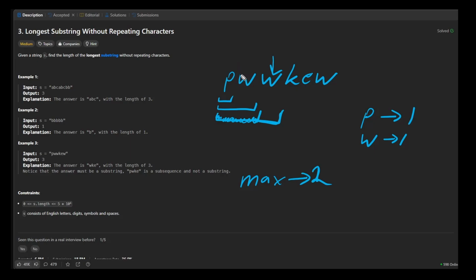It would become a subsequence, and we are not supposed to find that. We are supposed to find substring. So I have to remove this p from here. I have to remove this w from here, and I just have one w. So p, the frequency becomes 0. I have one w and the length is 1. So it is not really the maximum.